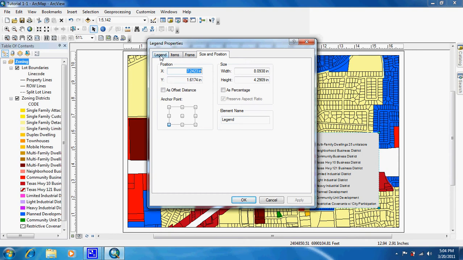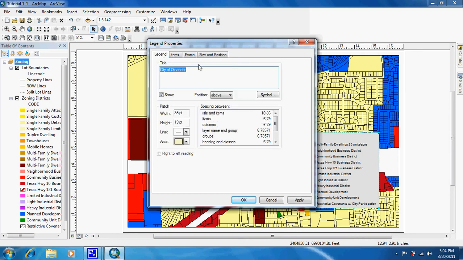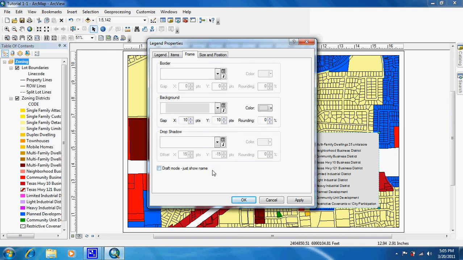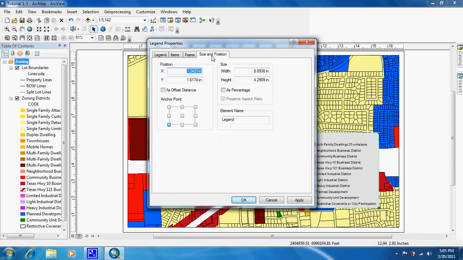And there are 4 things you can do in properties. You can change the legend title, you can change the color of it. Then you can go to items, you can add things and take things off the legend if you need to. You can also change the border, the background, and the drop shadow if need be. But what the tutorial wants you to work on is the size and position.